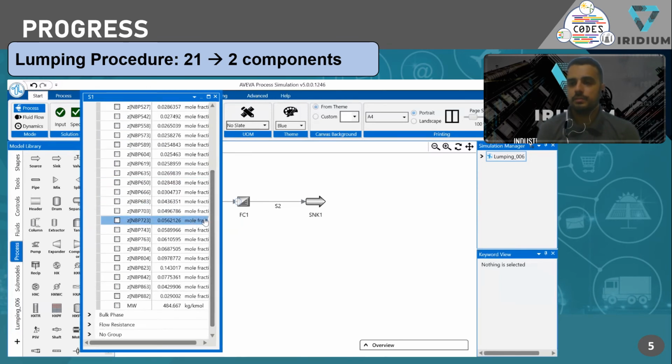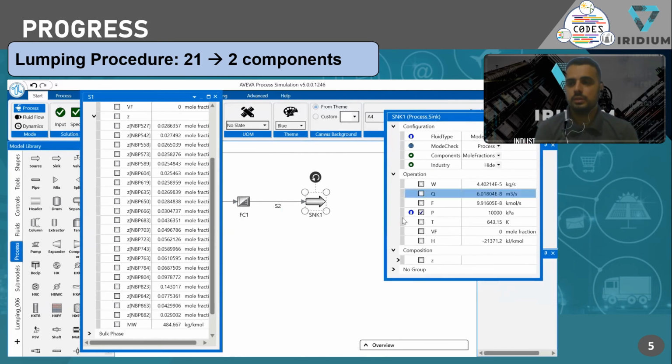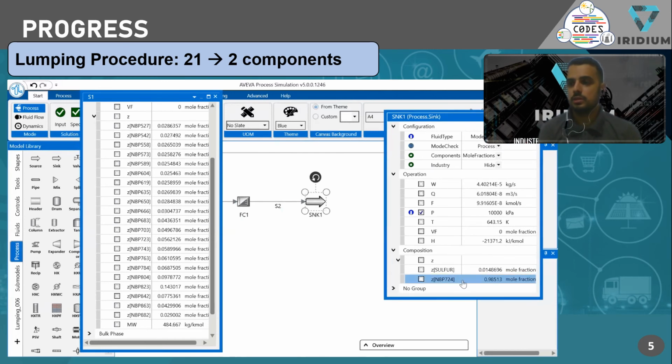As you can see, the feed stream, originally with 21 components, was converted into another one with just two components. After the conversion, the lumping block outlet stream can be fed into a hydrodesulfurization reactor as a subsequent step.